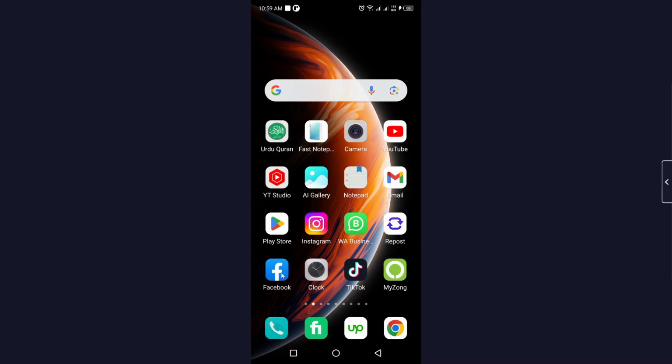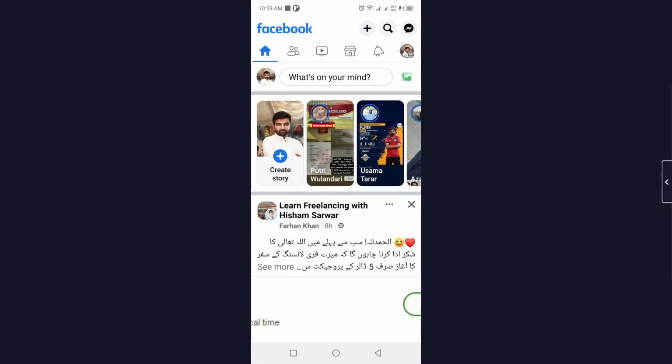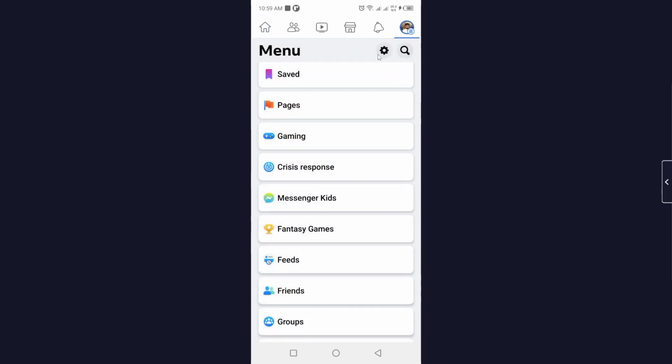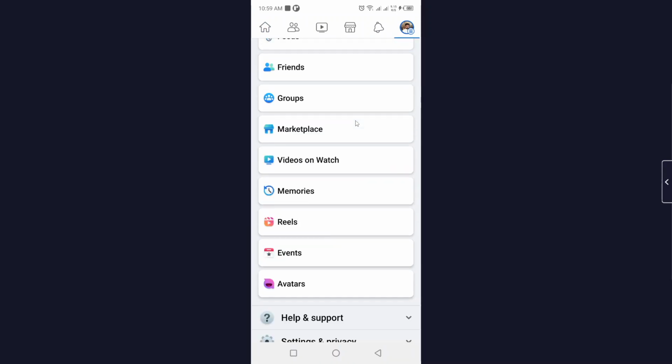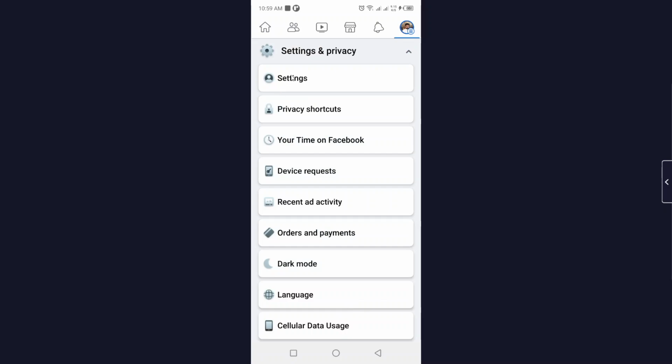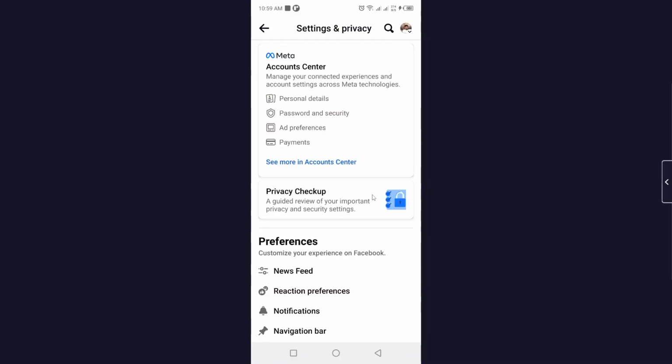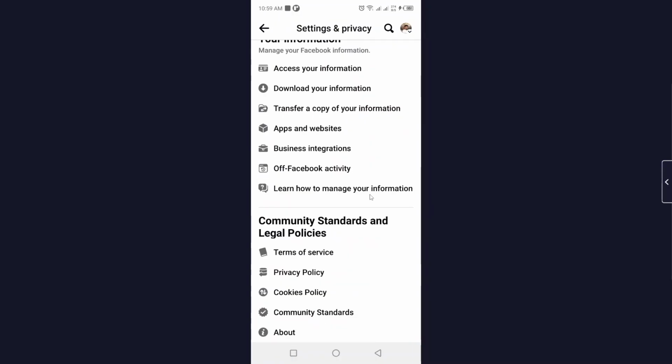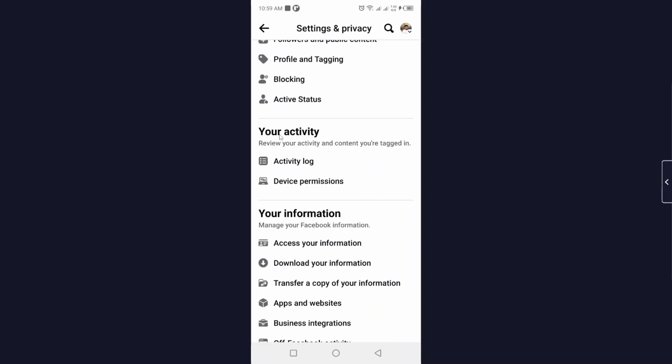So the first step you simply need to do is to open the Facebook application and click on your profile picture on the top right. From the top you simply need to scroll and click on Settings and privacy. Here you need to click on Settings, scroll down again, and in your activity you can see Activity log.